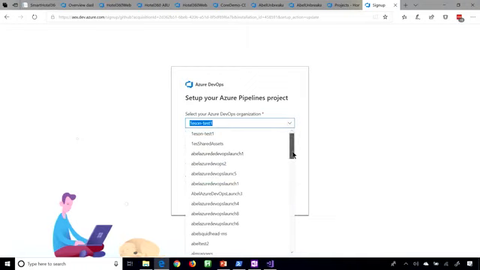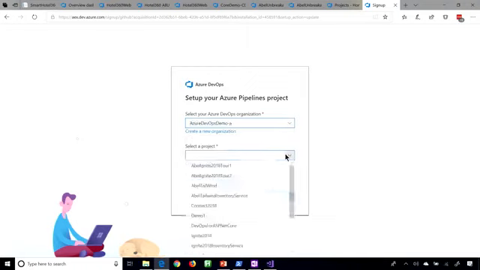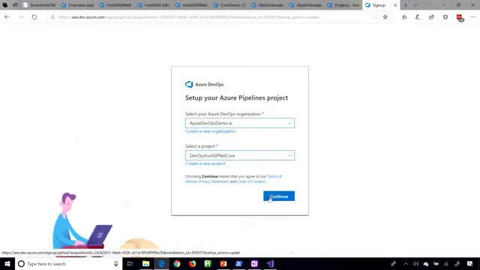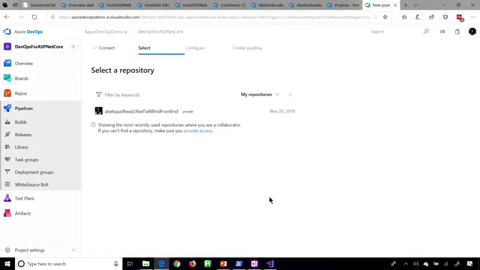All right, so let me go to my demo account. We'll select a project. So just for me to clarify, what we're doing is taking a repo in GitHub, linking it to a project, which is an umbrella for all these different work items and pipelines and other things we can do with Azure DevOps, and marrying the two together.